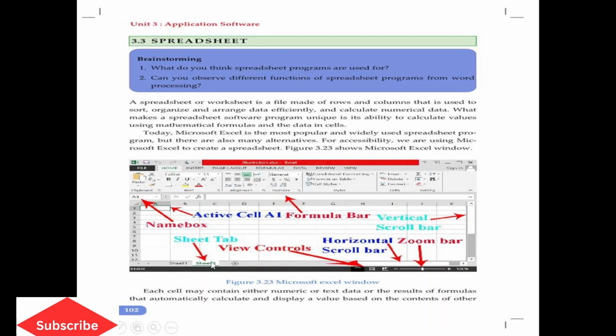At the bottom there is a sheet tab. It's possible to insert an additional tab by simply clicking the plus sign here. And on the right side, the zoom bar helps us to zoom out and to zoom in. And there is a vertical scroll bar that helps us to move up and down, and the horizontal scroll bar to move horizontally. And view controllers are found here.